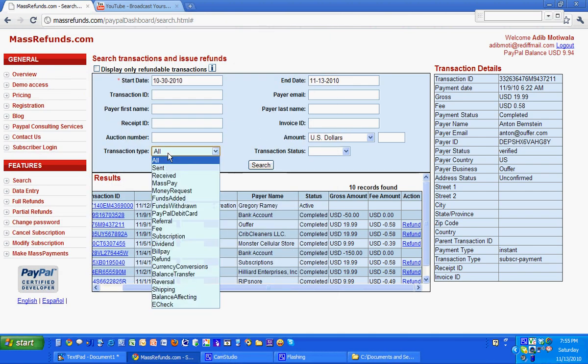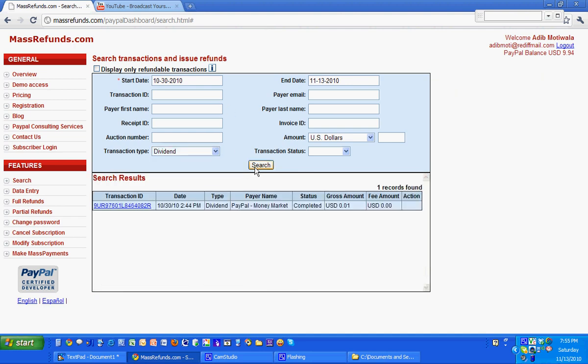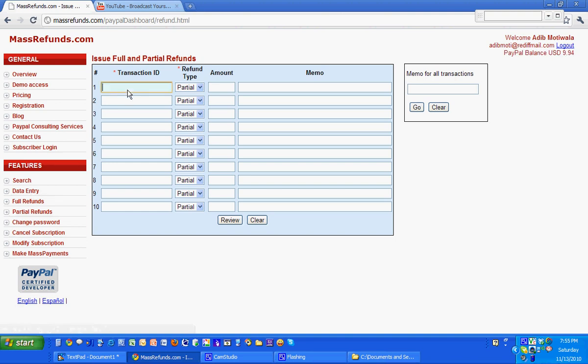You can do searches for all kinds of other things. For example, dividend, and let's search that and see if the one dividend from PayPal shows up. There you go. So you can use it as a powerful tool for search. You can refund by typing in the transaction ID and the amount if you like to refund it like that.